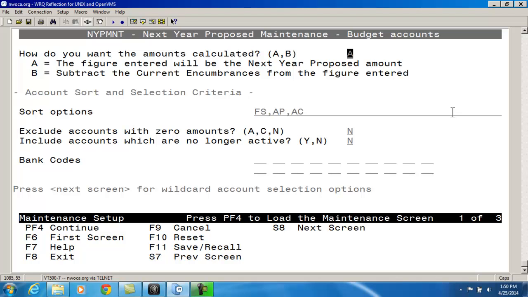Now if I go ahead and select option B, the figure entered is the amount the board approved, and when processed through NYPMNT, it will subtract off any current encumbrances. So for example, if the board approves a budget of $26,000 and there's currently $10,000 worth of encumbrances, when I process this through NYPMNT, it will first display the encumbered amount on the budget account. I have to manually override that with the board approved amount of $26,000.